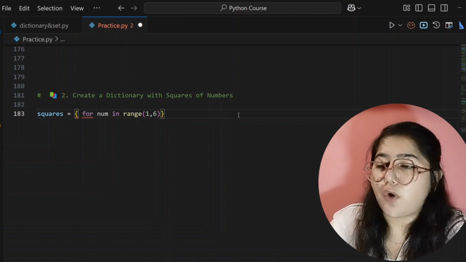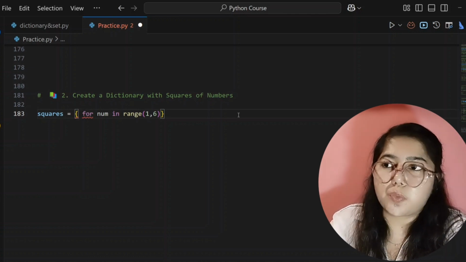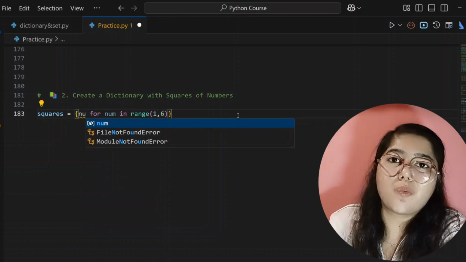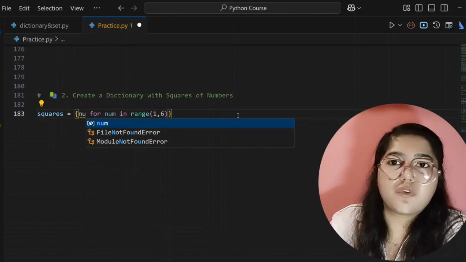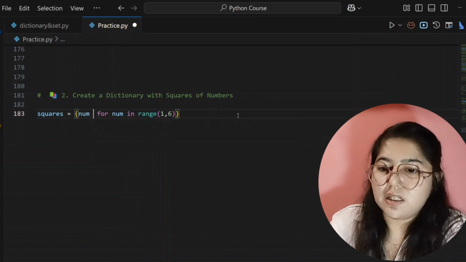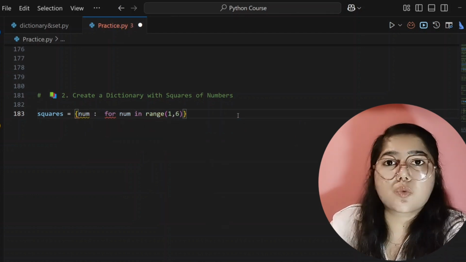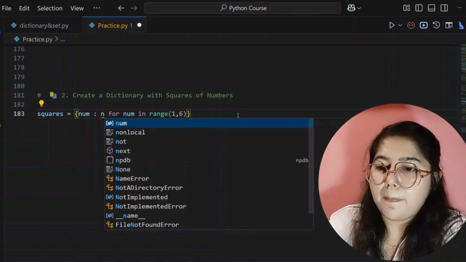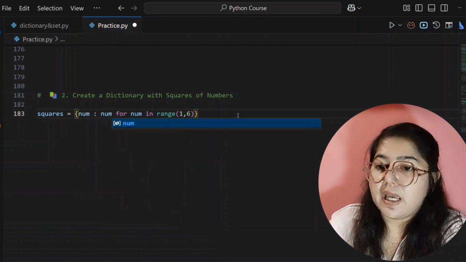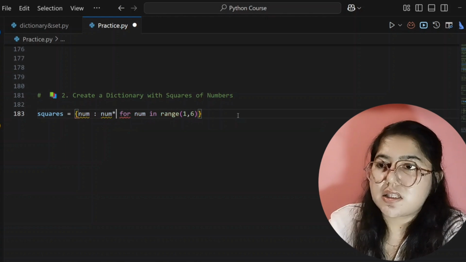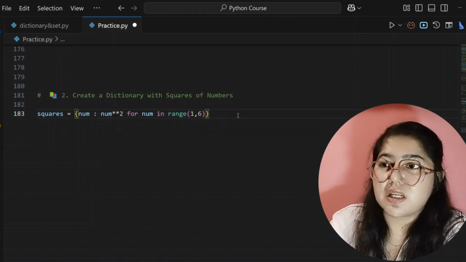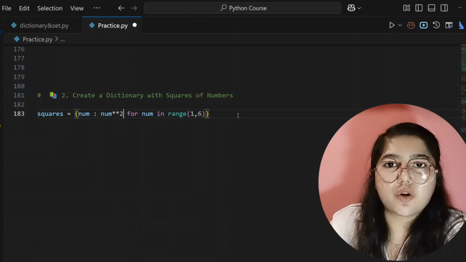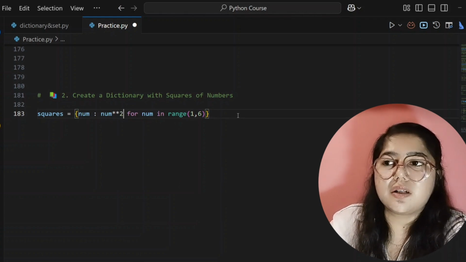Now we have to write the format which we want as output. For the format, I want our number to be there first. Means if I want to find the square of 2, first 2 should be written, then colon, and then the square of 2. Okay, so 2 is stored in the num variable, and then you write star star and then 2. What does this mean? Star star 2 means the number which you want to find the square of, it will multiply that number 2 times.